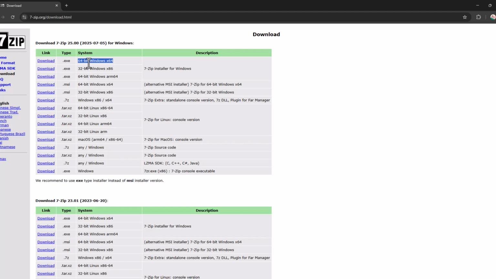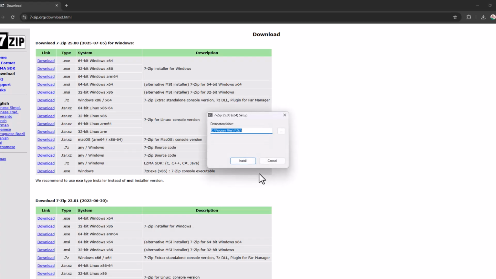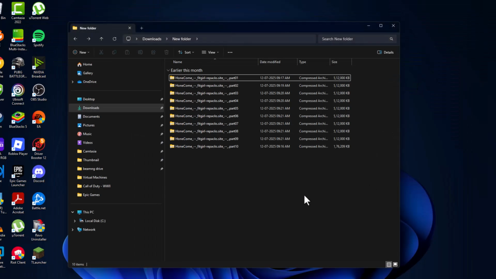After knowing that, select the download option depending on your system bit. In my case, 64-bit, so I'm selecting this. For 32-bit, select this second download option. After it downloads, select the downloaded exe file, select yes, and select the install option. After the installation is done, close it. Just minimize this page.